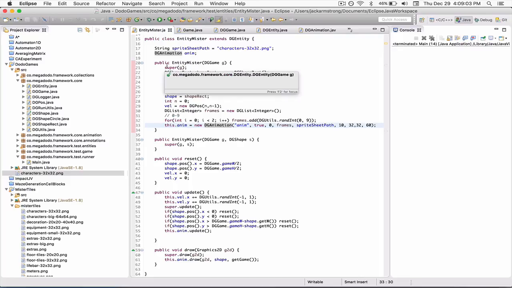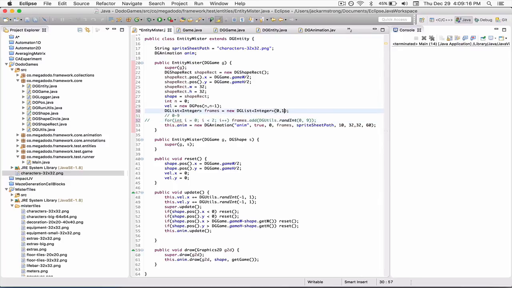And that's it. And so right here we're adding from 0 to 2, which is 0 and 1. We are adding a random integer. However, we can do 0, 1, 2, 3, 4. What that means is every second it will go to the next one and it will loop. So, and you have an update.